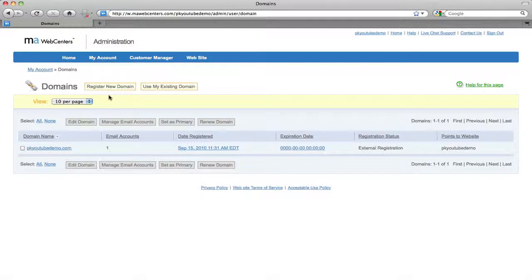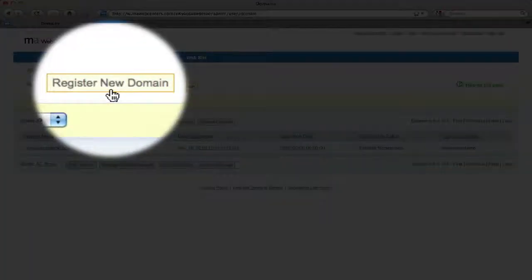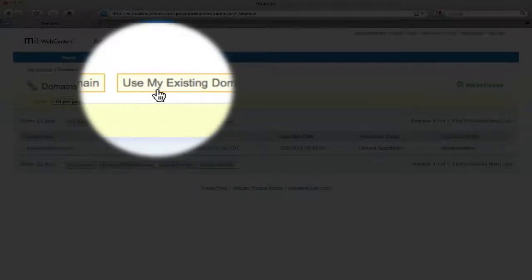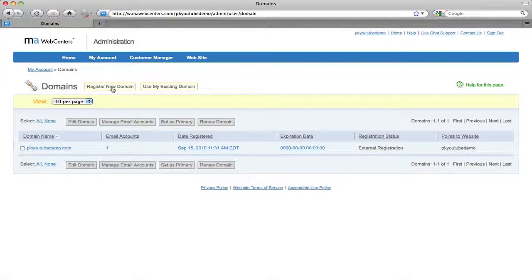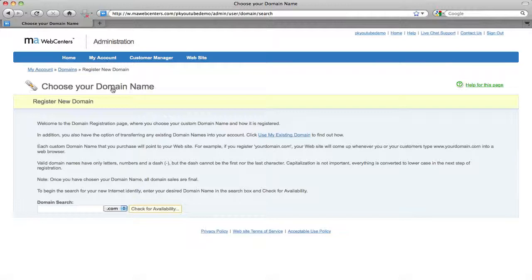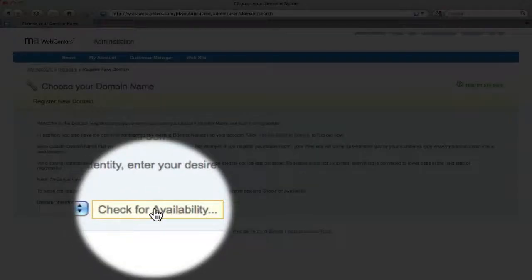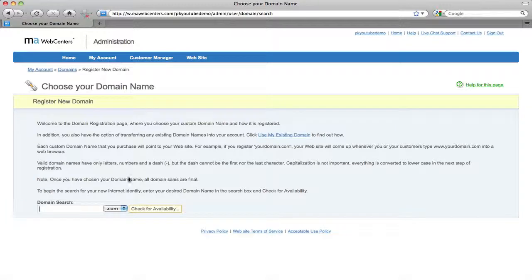Once you're here, you have two options at the very top. First one would be register a new domain, and the second one is use my existing domain. Now if you click on register a new domain, it's going to ask you to do a domain search. Here you can put in the domain name that you're looking for, check for the availability of that domain, and then purchase that domain once you're done.